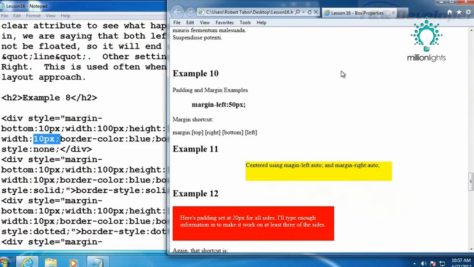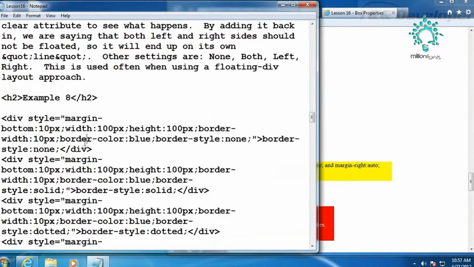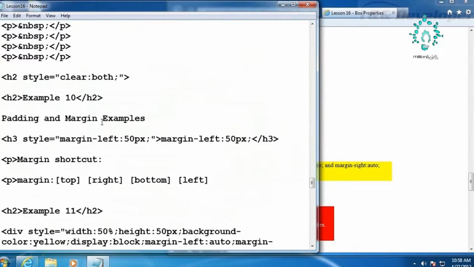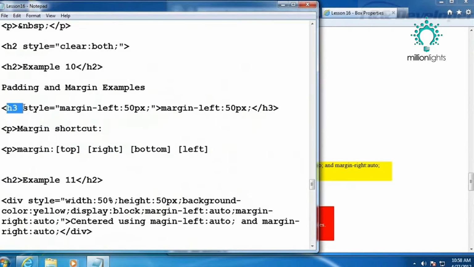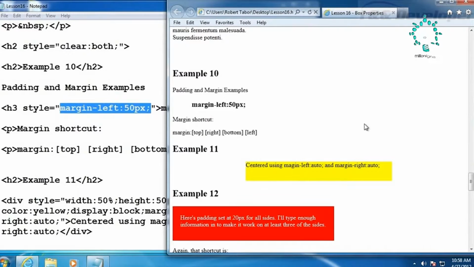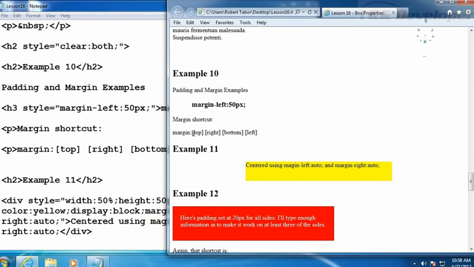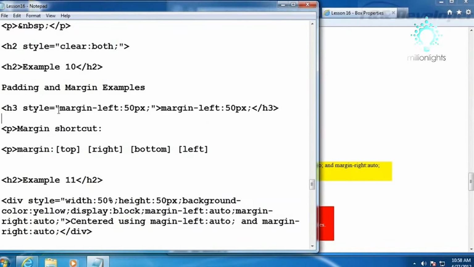Okay, example number 10, padding and margin. Let's see what example number 10 looks like. Alright, so you can see in an H3 element, I'm styling margin left 50 pixels. And you can see that I have another one of these shortcuts where we can set the top, right, bottom, and left. So think about a clock beginning at midnight. So top, right, bottom, left, and you can specify each of those values without having to set margin left, margin top, margin dash right, margin dash bottom.